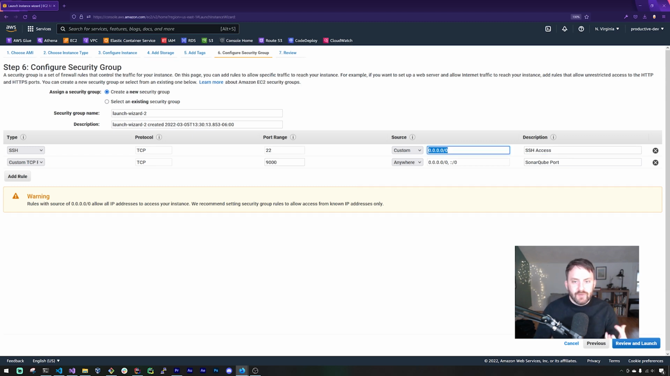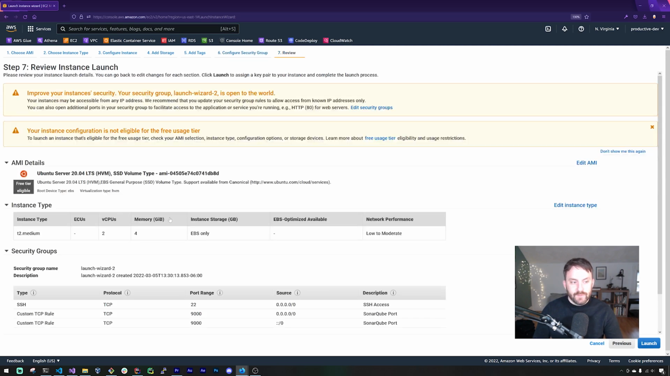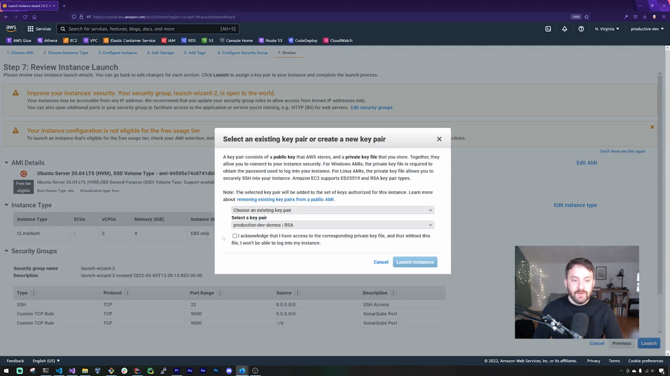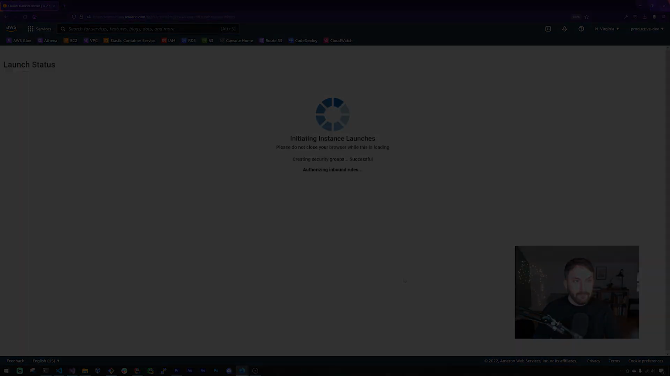So again, be sure to use your own IP addresses here or some controlled set of IP addresses so as not to leave these ports open to the world. Again, we'll be accessing over SSH, so you should have an SSH key that's not shared with anyone else. But again, best practice is to really harden this down as much as possible. We'll review and launch, and I'm going to go ahead and launch this. If you don't have an SSH key set up, then of course you can generate that here. I do have one set up for the demo.